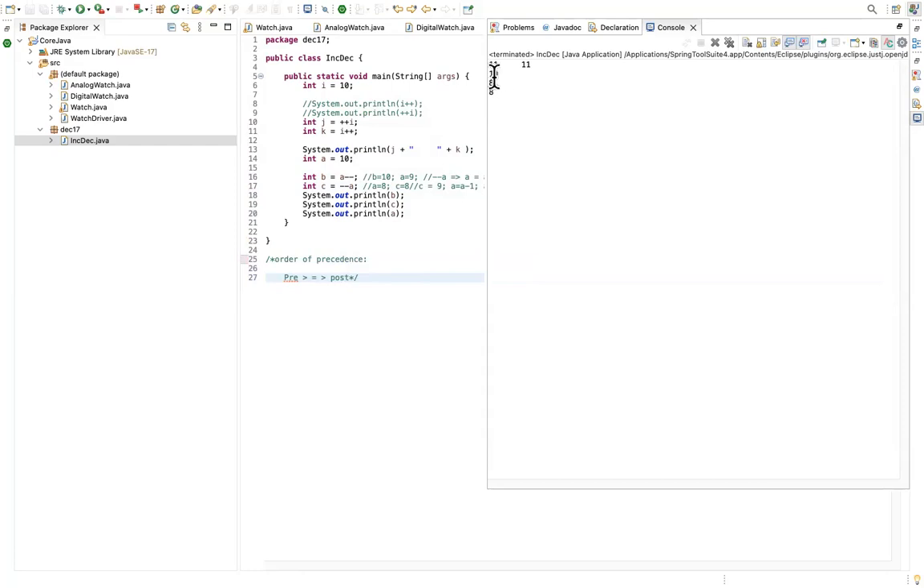Finally, here, a has a value of 8. Okay. Clear, Sneha? Clear, Kirupa. Thanks.